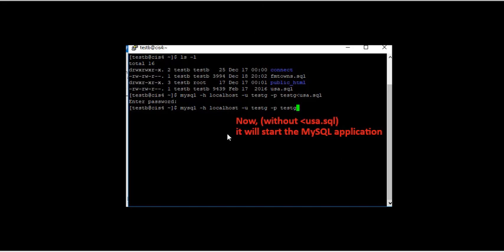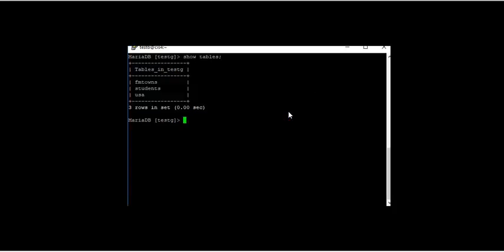Now if I do that same thing without the less than USA.sql, I'm going to go into MySQL. I'll be opening the application. This means I'm connecting to the local host with that username. I'll need to supply a password, and I'm using that database. Now when I show tables, you'll see I've got, in this case, 3 tables: FM Towns, Students, USA. I just loaded that USA one.